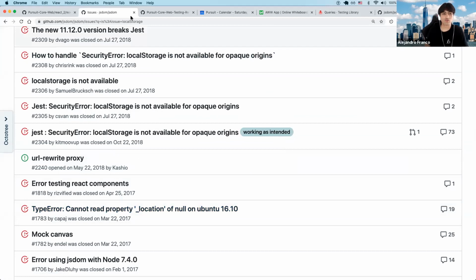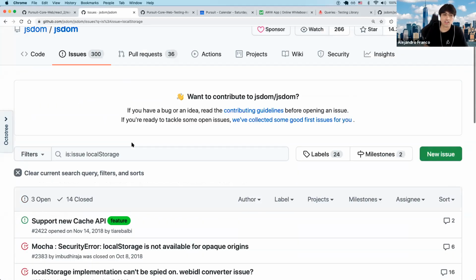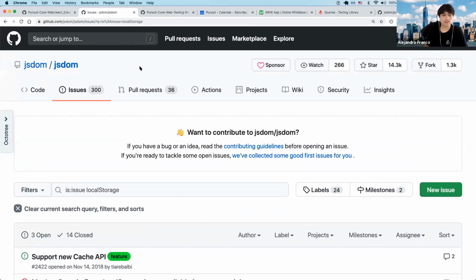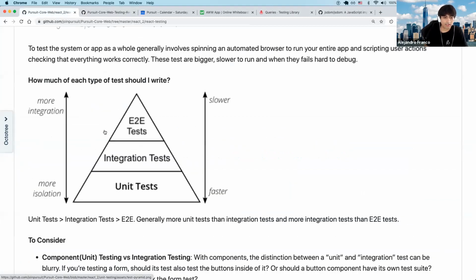But if you have questions about what is available and not, just dig into the documentation of JS DOM, and the issues I always find helpful as well. Okay, let's go back here.